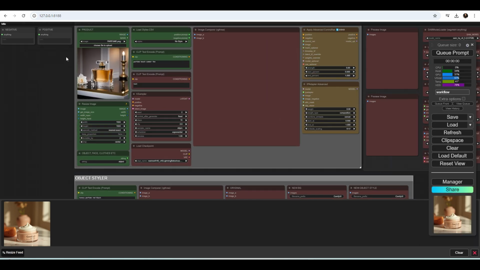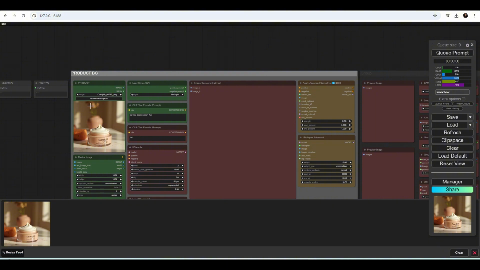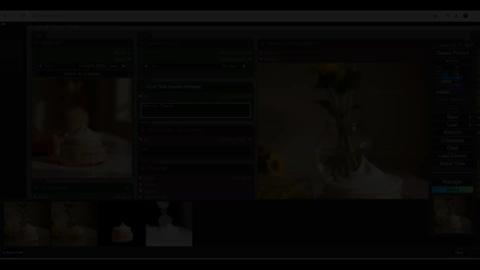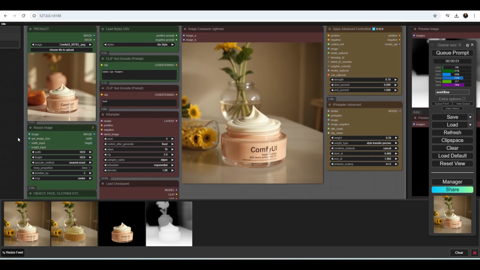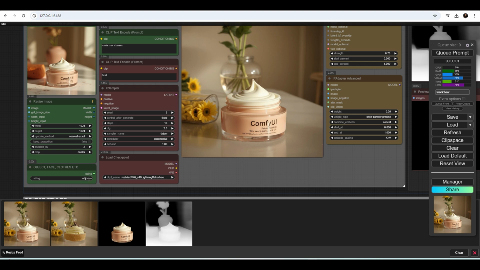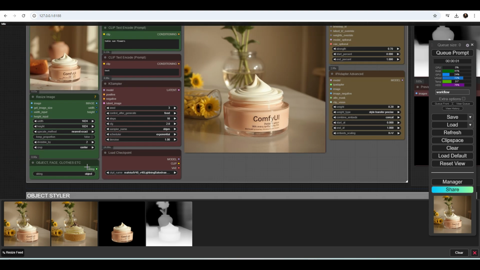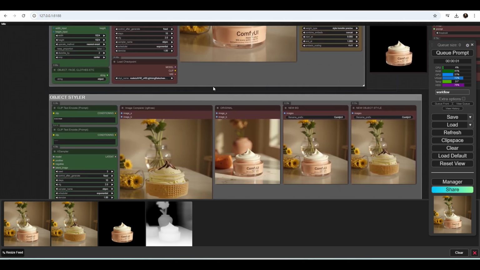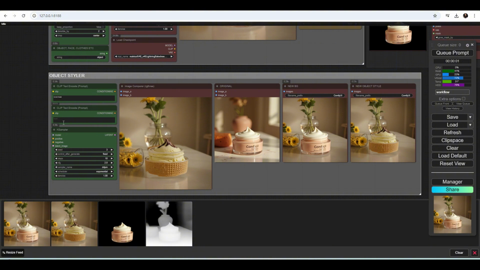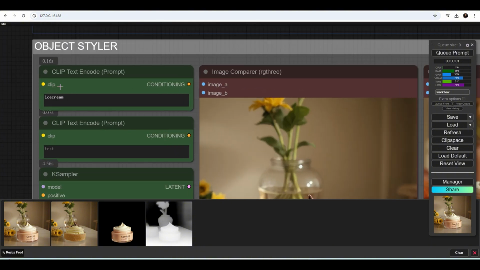Drag the image into the product node. For the background prompt, I use table, sun, flower. For the segments prompt, I used object. And the IP adapter was set to 0.2. To change the object, I used ice cream for the prompt.